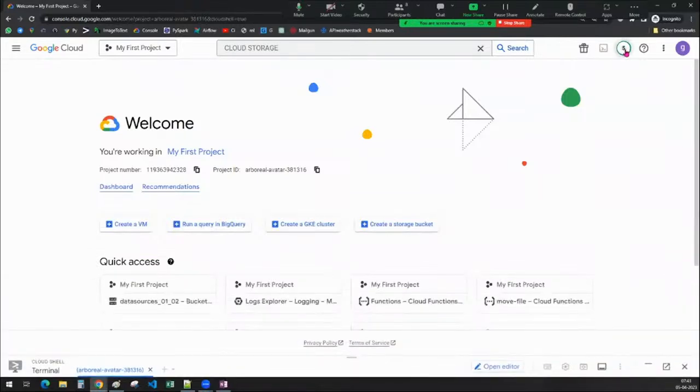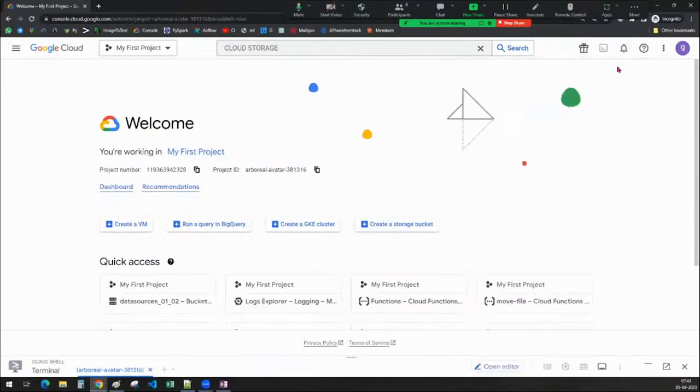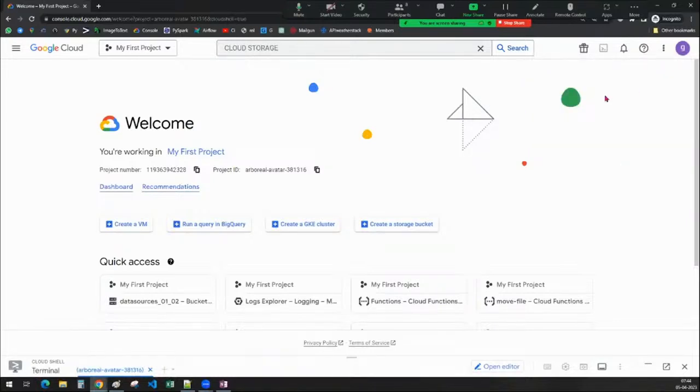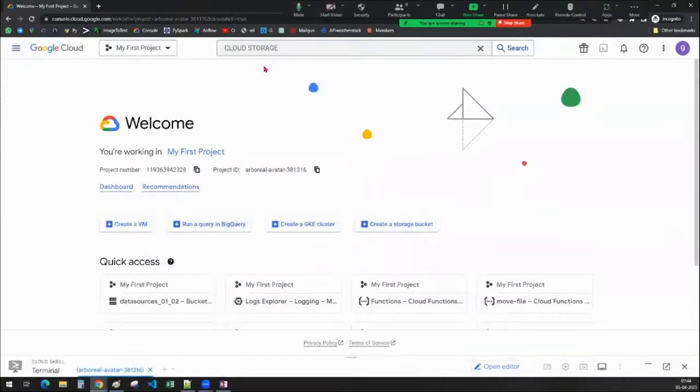And after that, this is where you will be able to see all the notifications, when you create a bucket, when you delete a bucket, when you move something, you will see it here. And the settings: if you want to go to the project settings, you can go from here. And if you want to add one more account, sign out, or look at your account details, you can do it from here. So this is all about the interface of Google Cloud, guys. In Google Cloud, you have a navigation menu for selecting each and every service, or you can go to the search box for selecting a proper service.